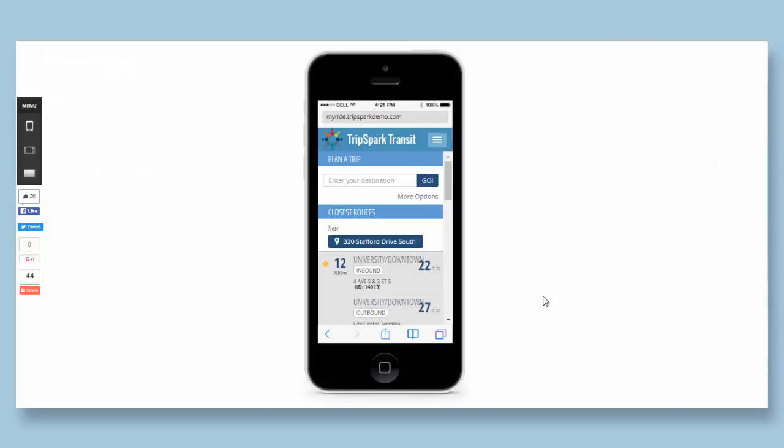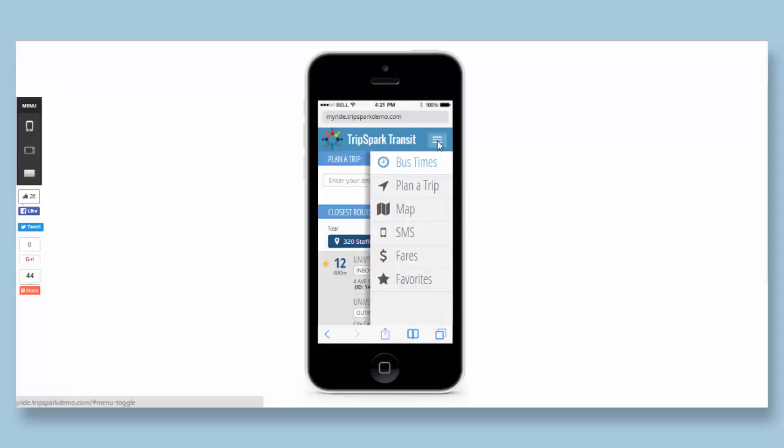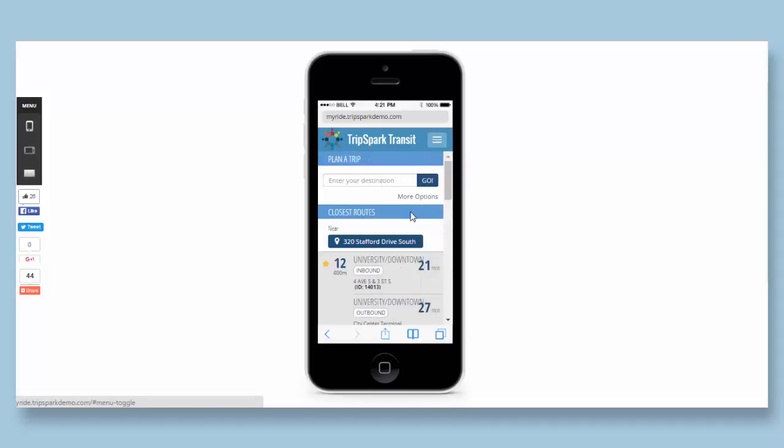I wanted to show you what MyRide looks like on a small screen. So I have a simulated iPhone here. So you can see it's all very similar. If I click on the menu, I get all the same menu items. It still sees where I am using geolocation.